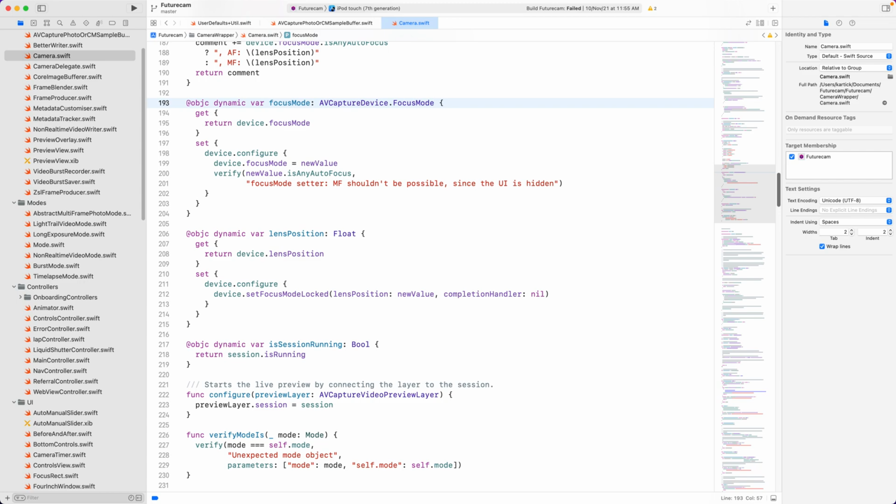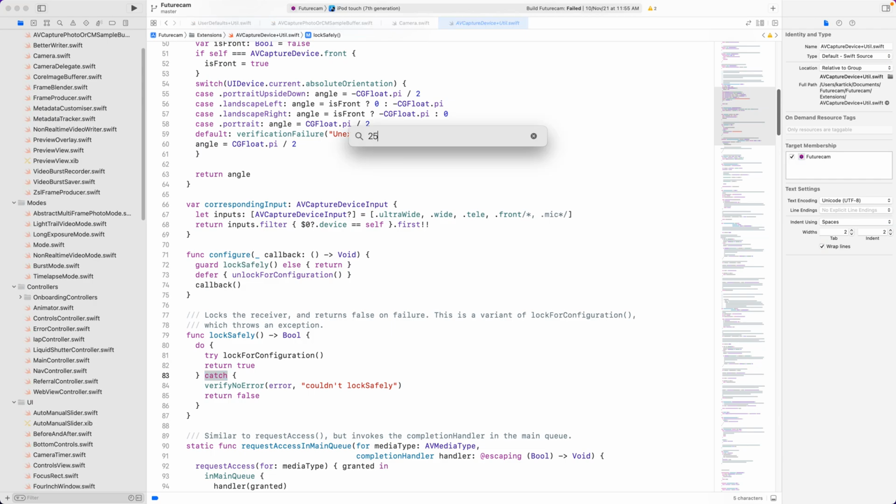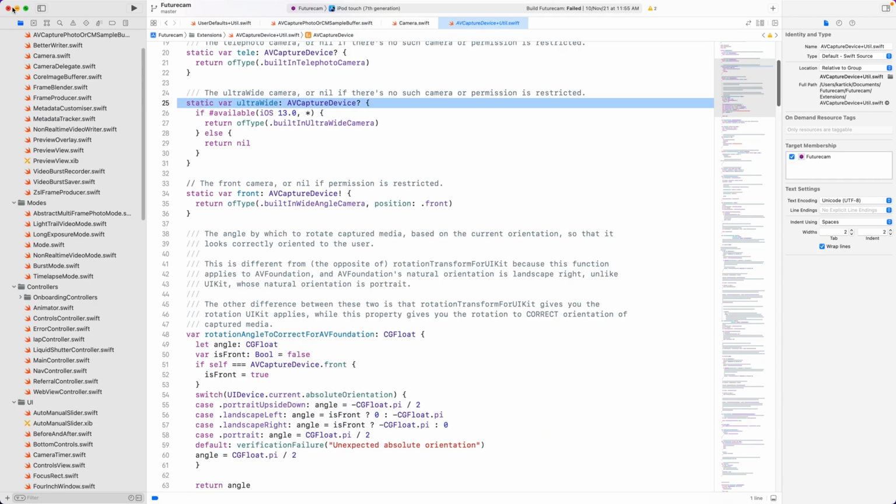The second case is when something legitimately can be null. Here, for example, this represents the ultra-wide camera, but it can be null because some phones don't have an ultra-wide camera.